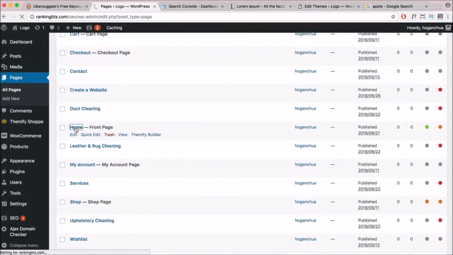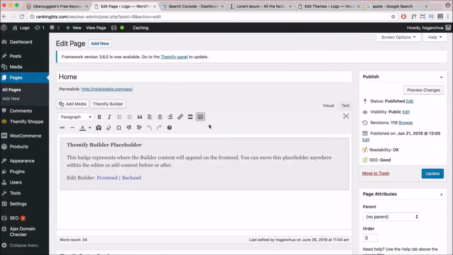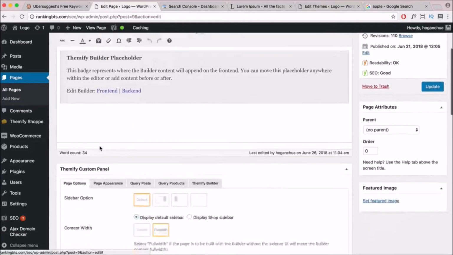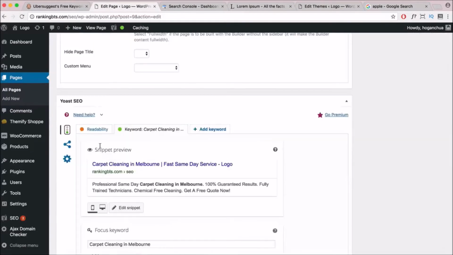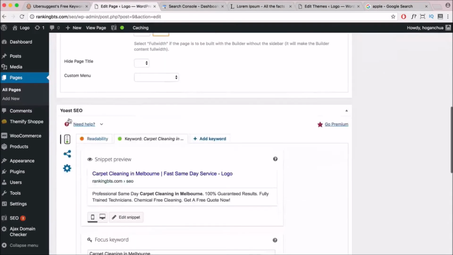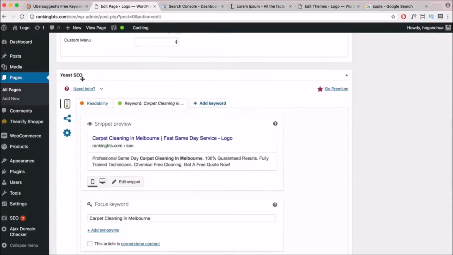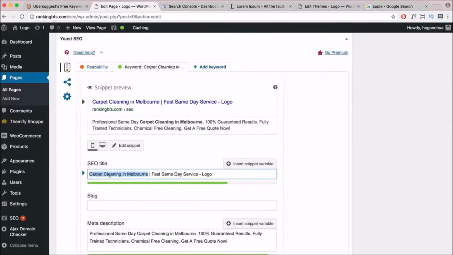So I'm going to click into my home page. Okay, so right now I'm actually using the Themify builder. So you might be using a different theme, but you should have this Yoast section below when you scroll down here. So for example, my target keyword is going to be carpet cleaning in Melbourne. What you want to do is edit that snippet. So you want to have your title as close to the front as possible.